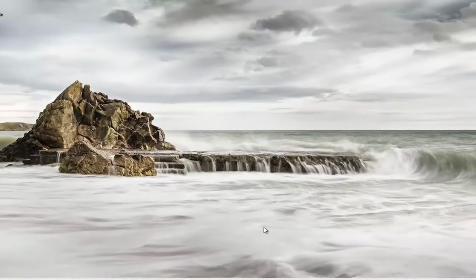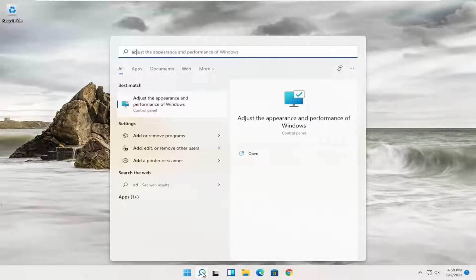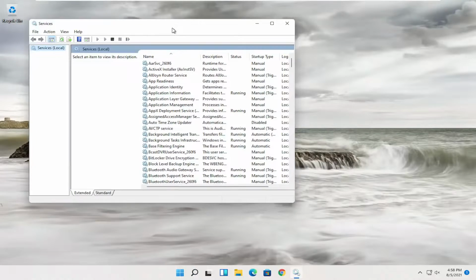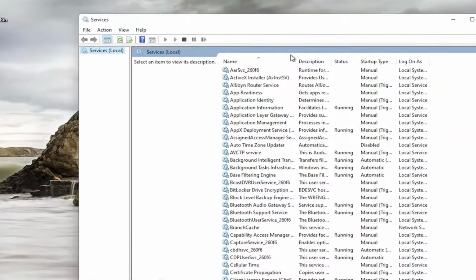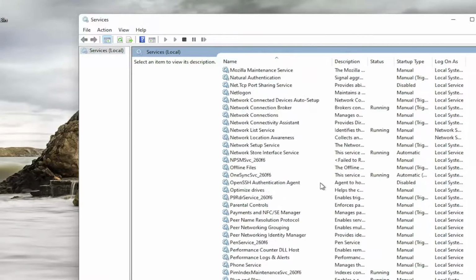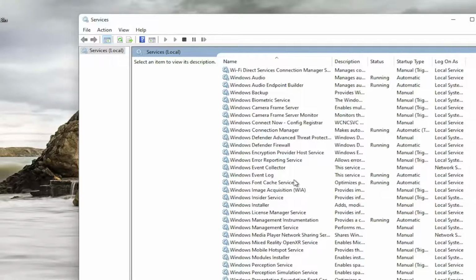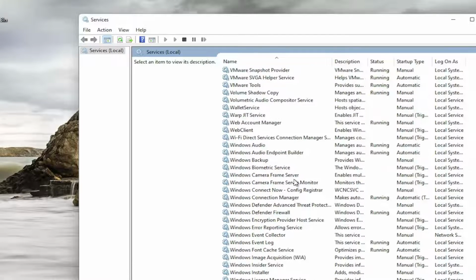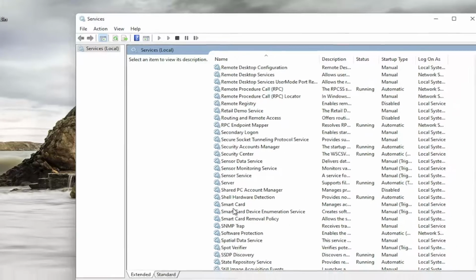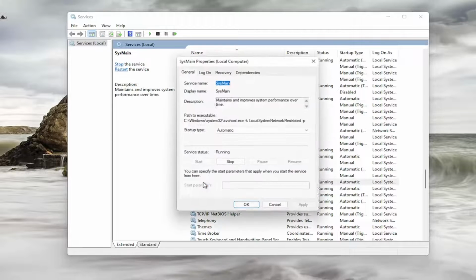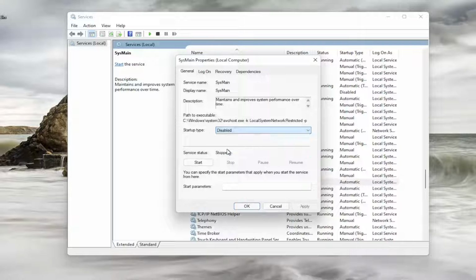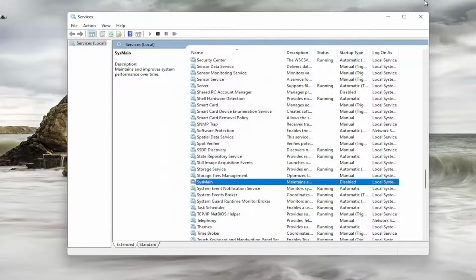Something else I'd recommend trying here too would be to open up the search menu. Search for services. Best match should come back with services. Go ahead and open that up. You want to search for the sysmain service, SYSMAIN. It's formerly known as Superfetch on Windows 7 and Windows 8 computers, as well as earlier versions of Windows 10, but later in Windows 10 and now in Windows 11 it's called sysmain. So go ahead and locate that here and double click on it. You want to stop the service if it's running, and you also want to set startup type to disabled. Select apply and OK. Close out of here.